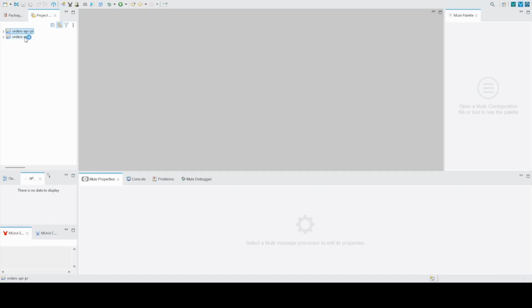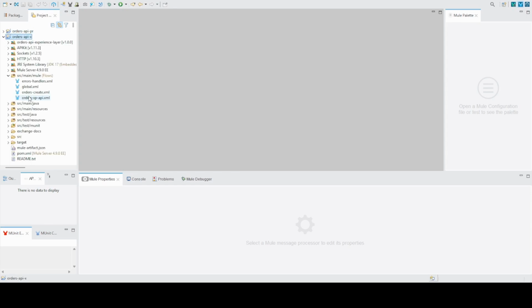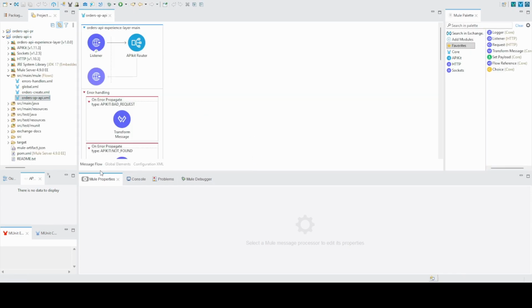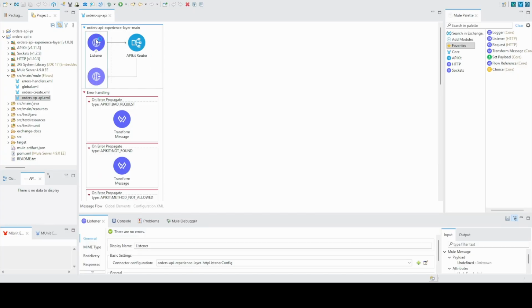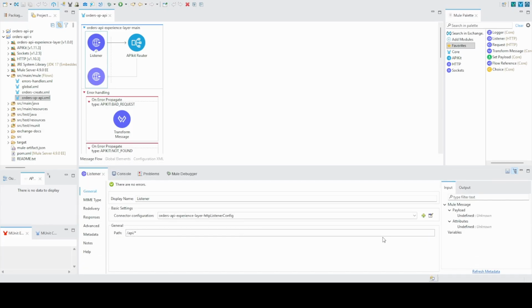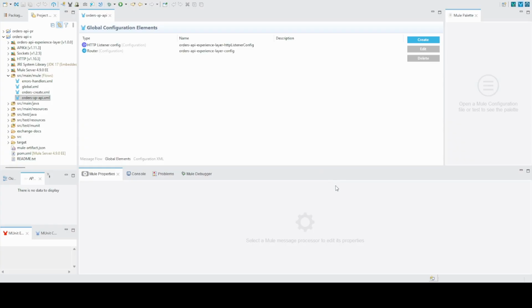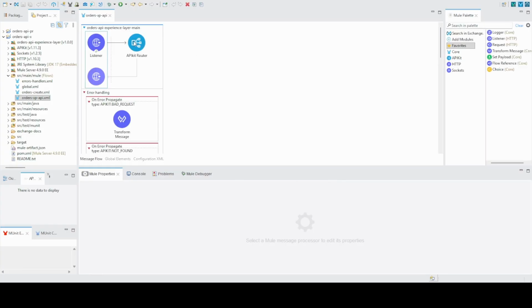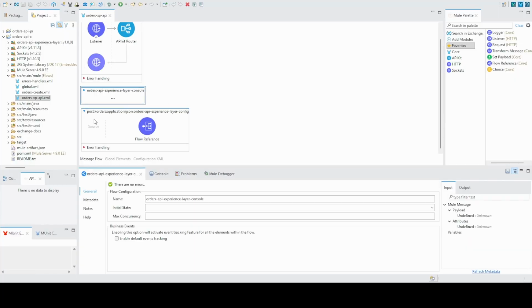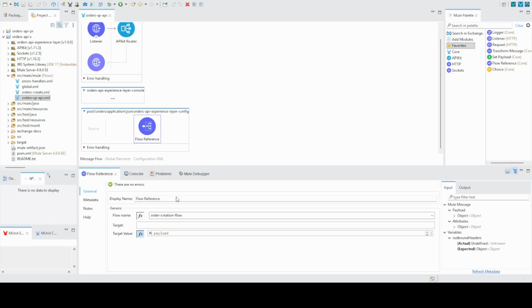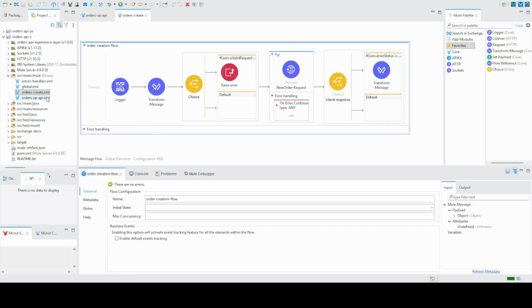Now let's open up Endpoint Studio and take a look at our implementation. Here we have our orders API, which is the experience layer. If you look at the path, it's behind the API path, and we have a router, and inside the router we have the flow reference where the business logic is going to be implemented.